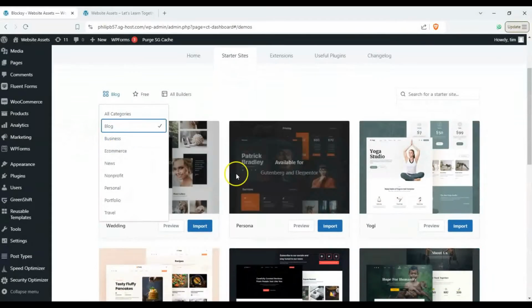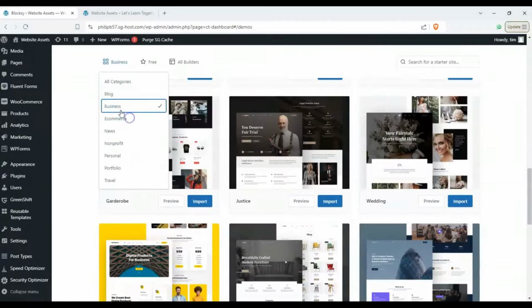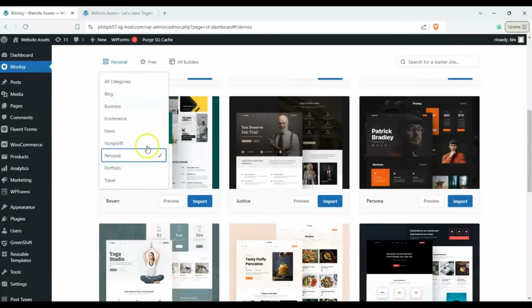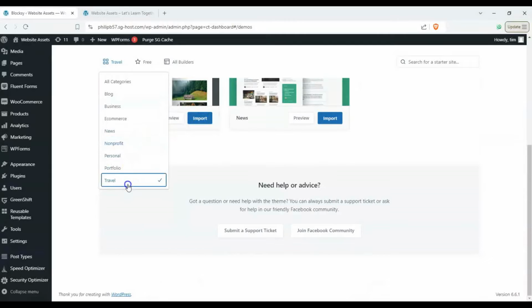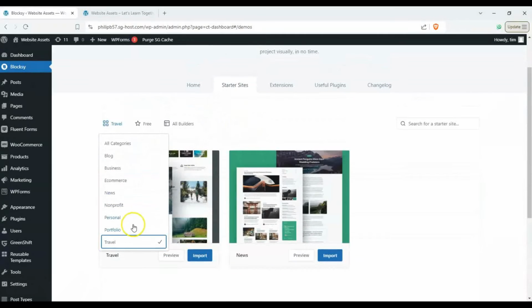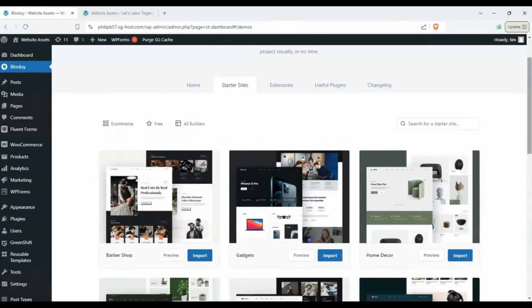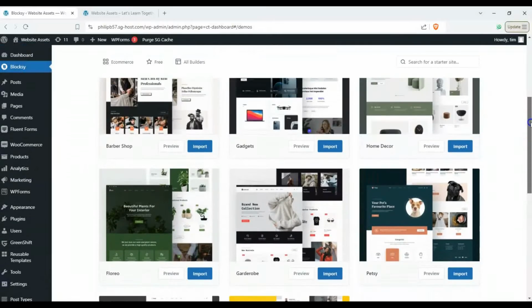So if we wanted to make a blog, there are some options here. If we had a business, we could choose these. If we had a personal blog, we could use that. If we had news, there's one apparently. A nonprofit organization, some travel options here, and we have e-commerce, which lets us make a web shop.